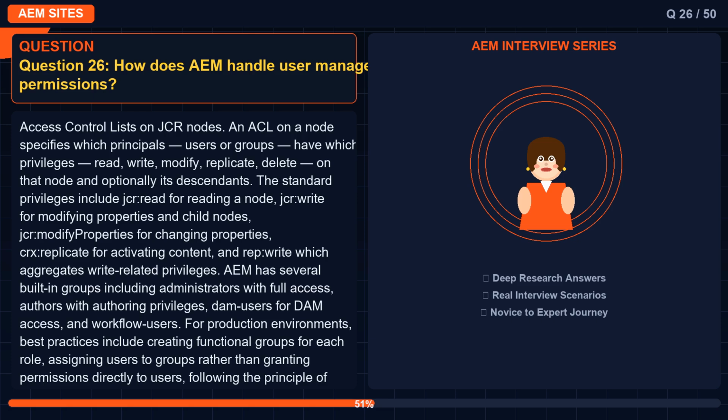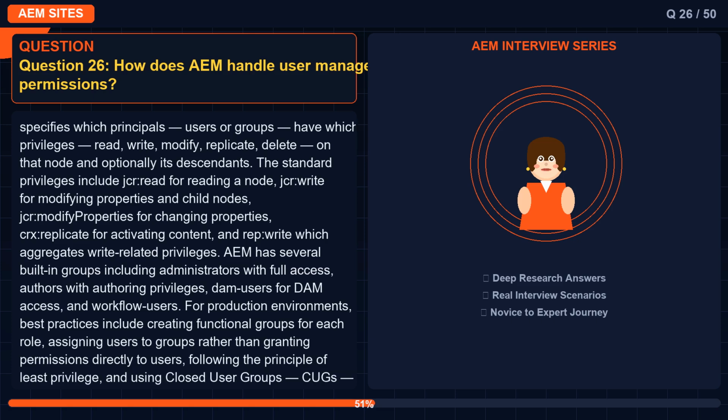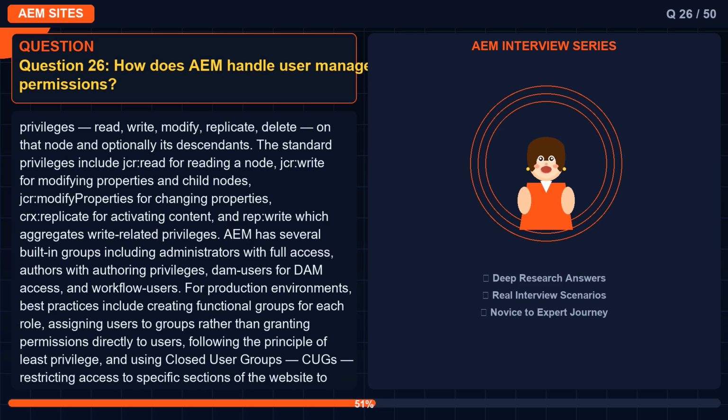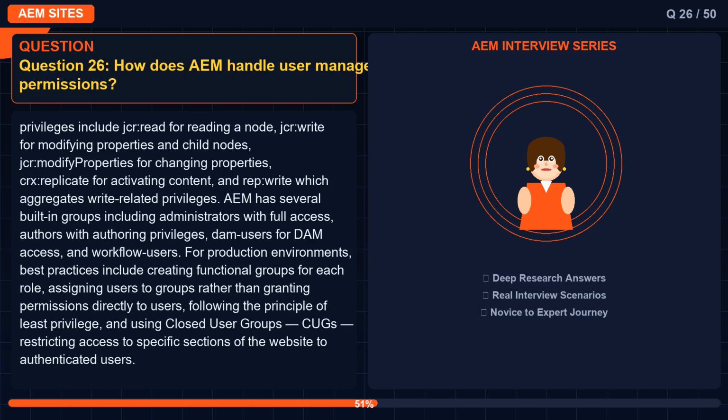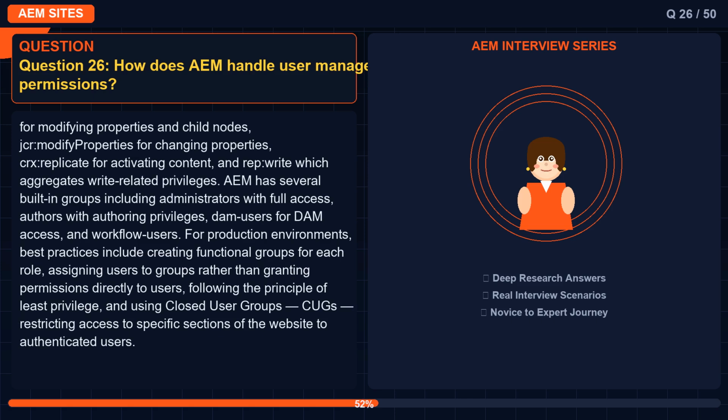AEM has several built-in groups including administrators with full access, authors with authoring privileges, DAM users for DAM access, and workflow users. For production environments, best practices include creating functional groups for each role, assigning users to groups rather than granting permissions directly to users, following the principle of least privilege, and using closed user groups, CUGs, for restricting access to specific sections of the website to authenticated users.